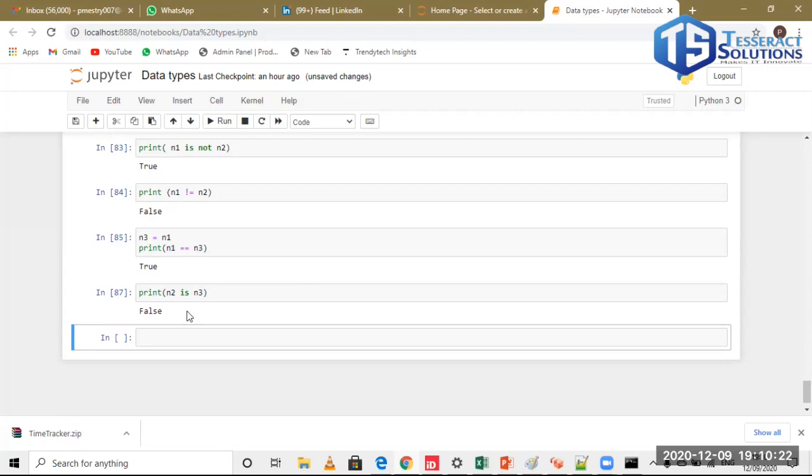Any query so far? Data types or operators? We have almost covered all the operators and data types in today's session. Any query? Anything about tuple you have not understood, tuple or string or list? Okay, fine.